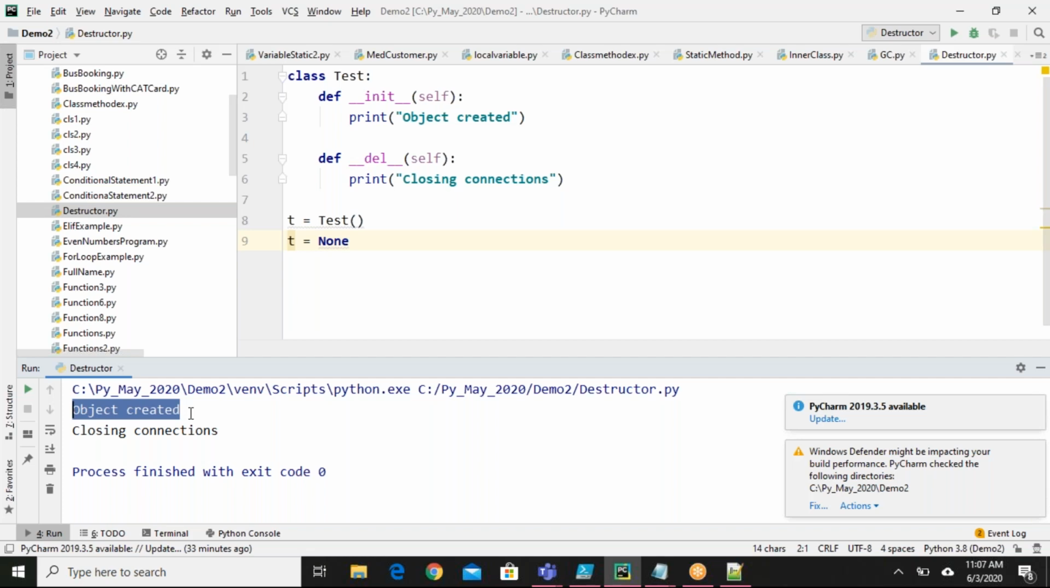Generally we may not do it directly this way, but in the background the garbage collector may do it if you are not using that object frequently. So see here, before nullifying, before deleting the object, it is executing the destructor method. If you want to do this kind of thing, you can do it. Keep them for your interview purpose and all.